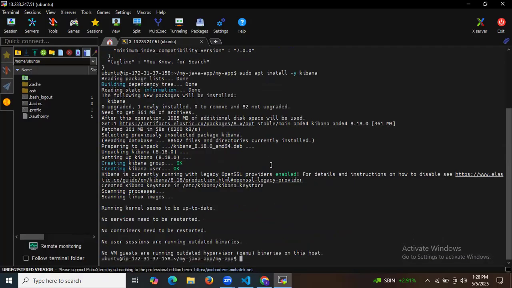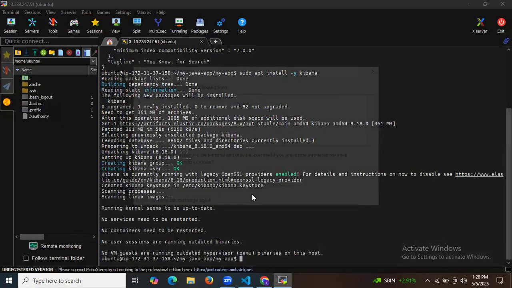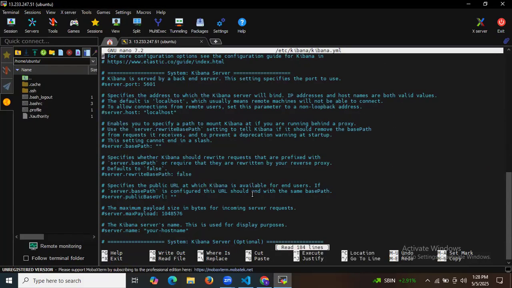Yeah. So as you can see, it's done. Okay, so we have successfully installed Kibana also. Now it's time to modify the configuration file, right? So let's edit the configuration file using Nano Editor. And here we need to make some changes.